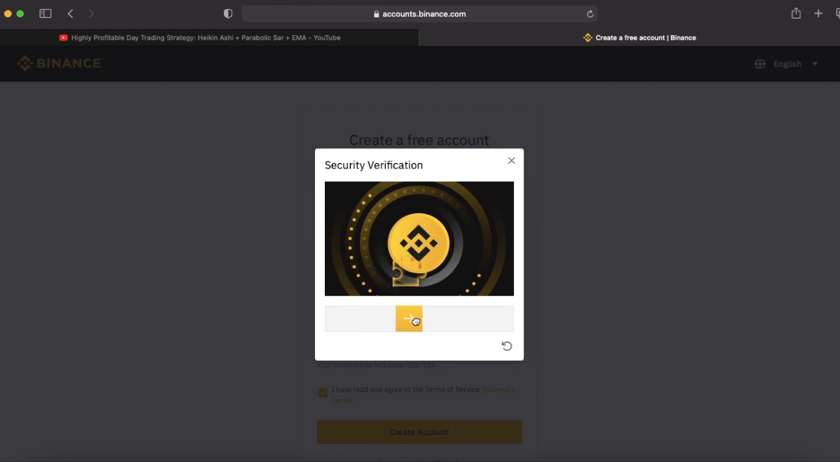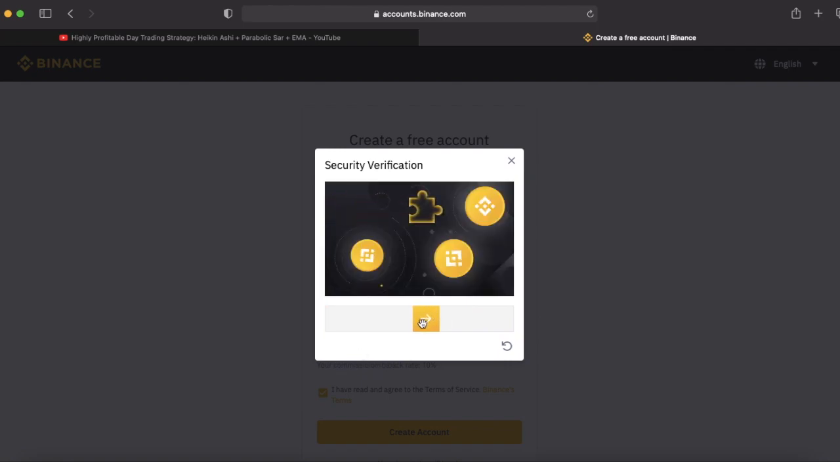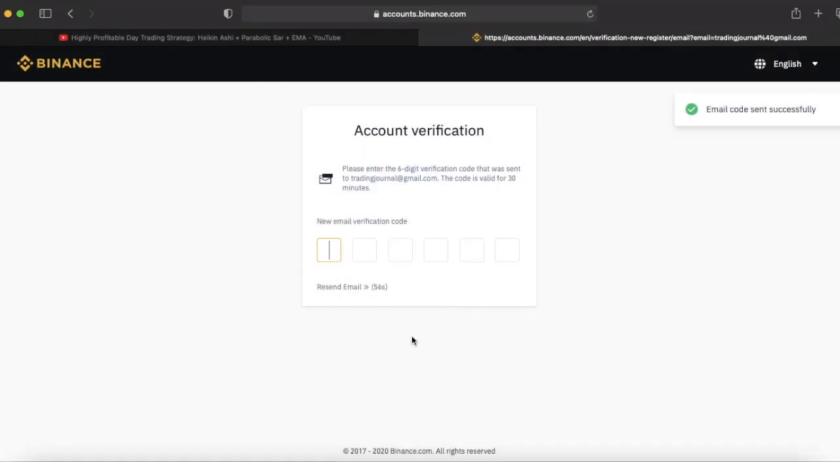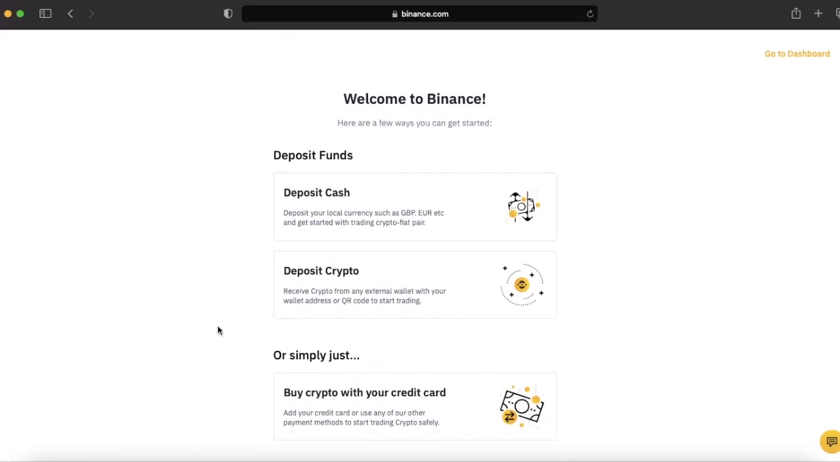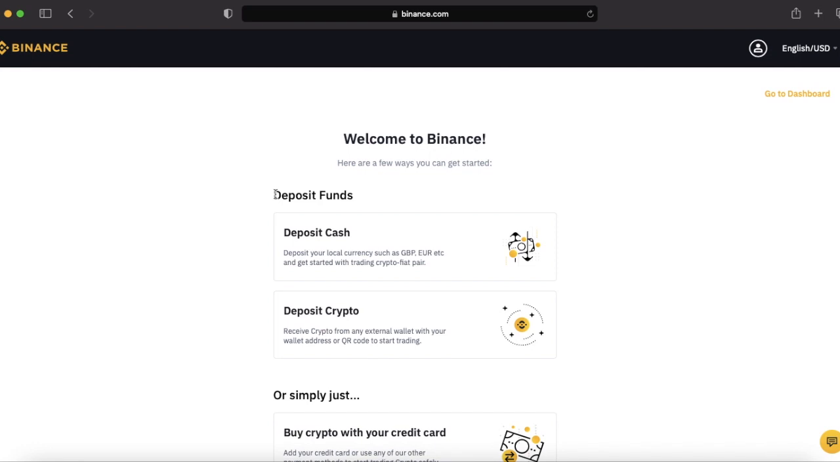And you have to drag this button to prove you are not a robot, like my voice. After you solve the puzzle, Binance will send you an email with a verification code, and you have to write down the code here. The first screen we see shows us the ways to deposit money to Binance.